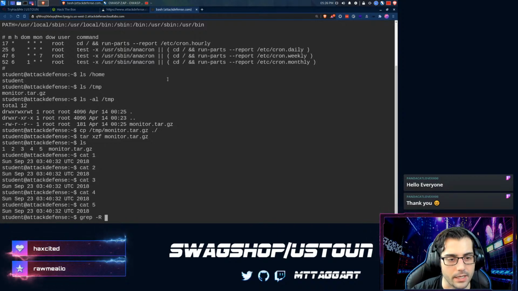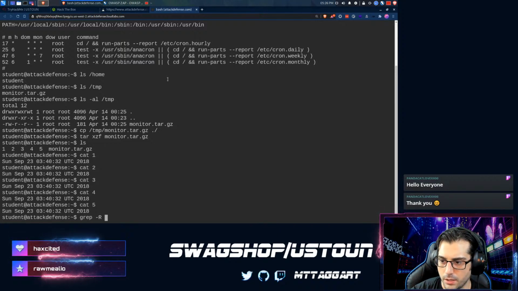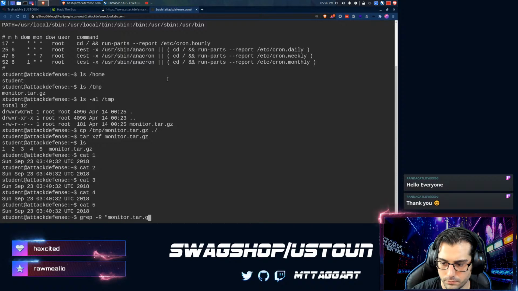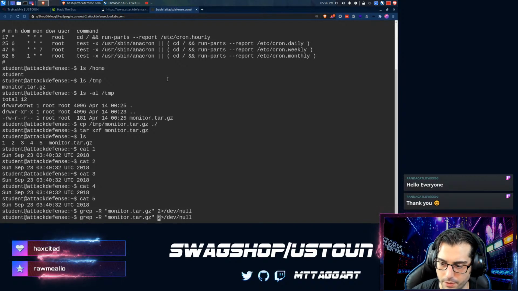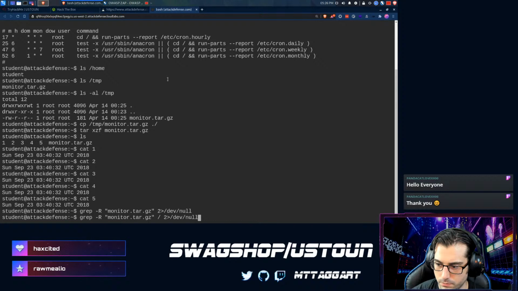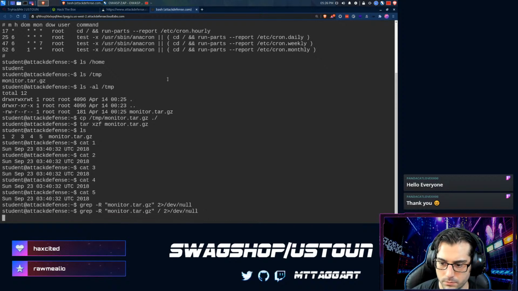So we're going to look for anything on this file system that has the term monitor.tar.gz in it, and just see what happens there. See if there's a script that has... Should probably give it the root file system, huh? That might take a minute.